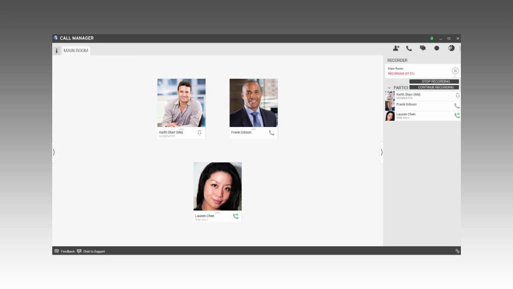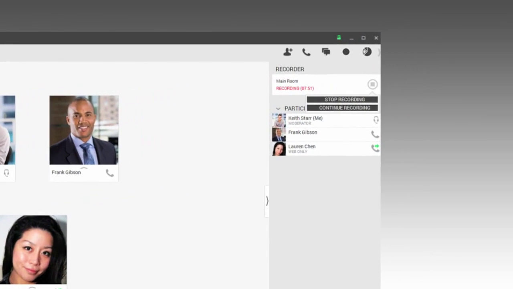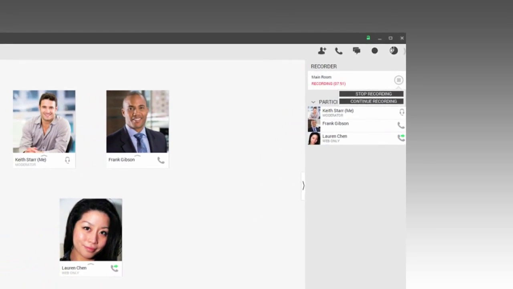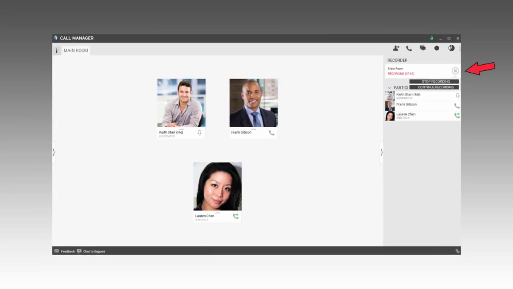Followed by a beep. Participants will also see a pop-up message on their web interface advising them that the session is being recorded and will be given an option to continue or leave the meeting. After clicking stop, you will hear this message.